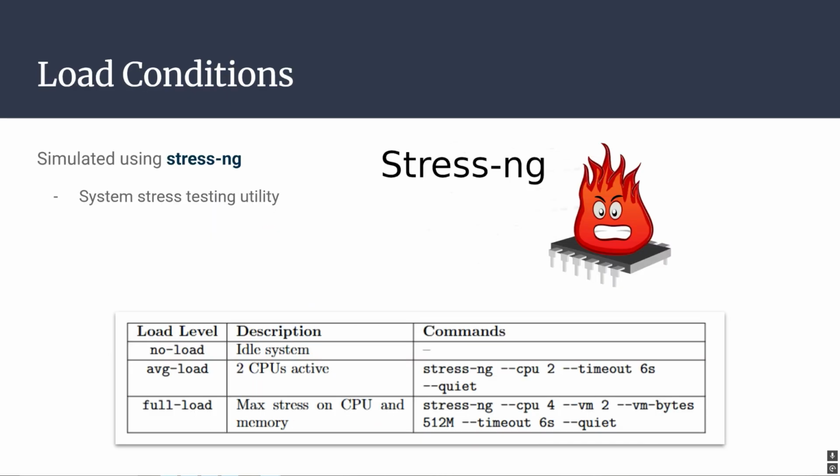And then we're going to our load conditions. Now we have 3 load conditions, and we use stress-ng, which is a system stress testing utility tool designed to load and exercise various physical and virtual system components. Its key feature is that it can stress CPU, memory, I/O, cache, file system, network, and even more. And the table shows the loads we use.